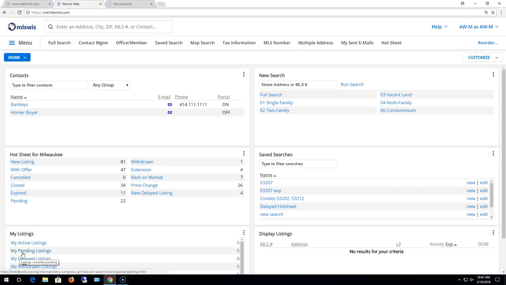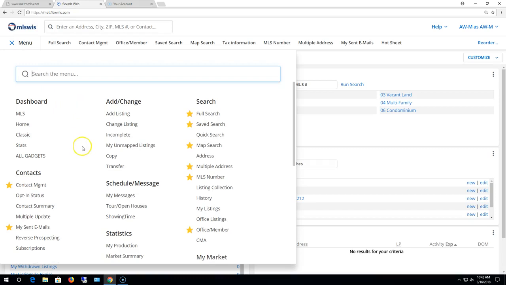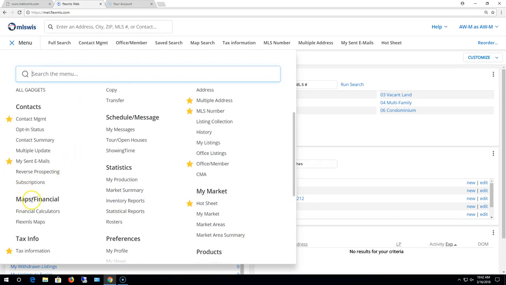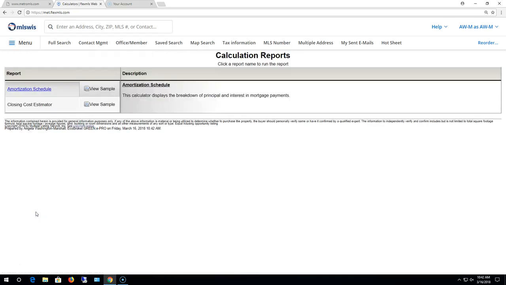So to access the financial calculators that we have in FlexMLS, you would click on your menu button, and then underneath Maps Financial, you click on Financial Calculators. So we have two of the most used calculators in the system, of which I think amortization is the more popular one. So it brings you here to the calculation reports.